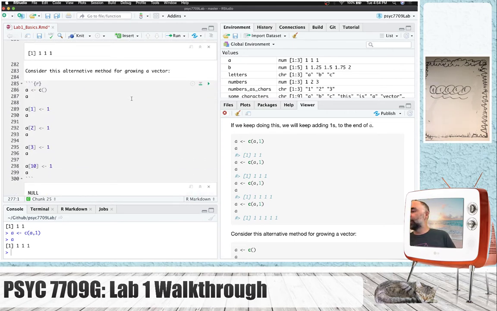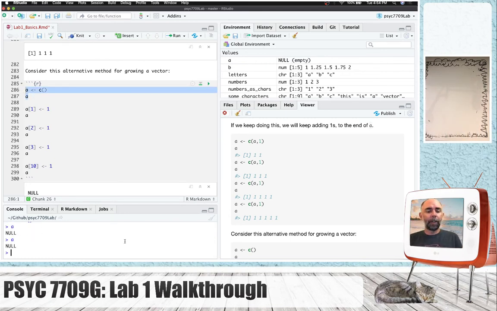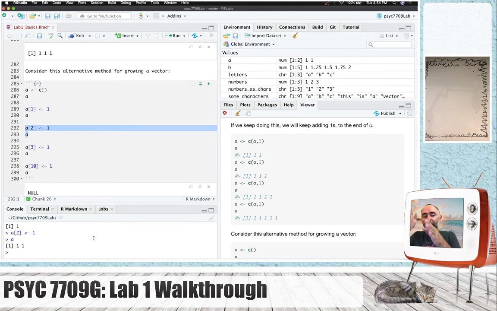Here's another way that it could work. This one might make a little bit more sense. You start off with an empty vector. So now A has nothing in it. But we want to assign something into the first slot of the vector, just like this. And we can do that. And it will work. So now A in position 1 has a 1 in it. Let's say we wanted to assign a 1 into position 2 of the vector. We could do that. So now A has a 1 in position 1 and a 1 in position 2.